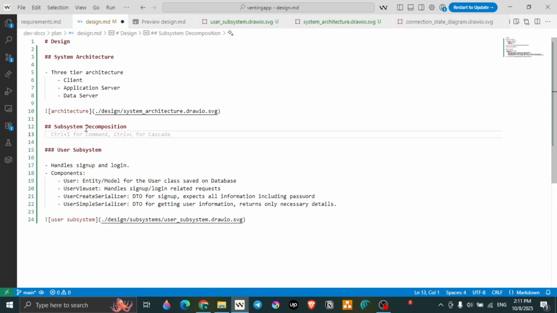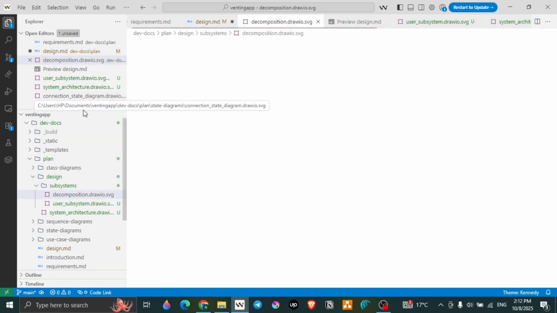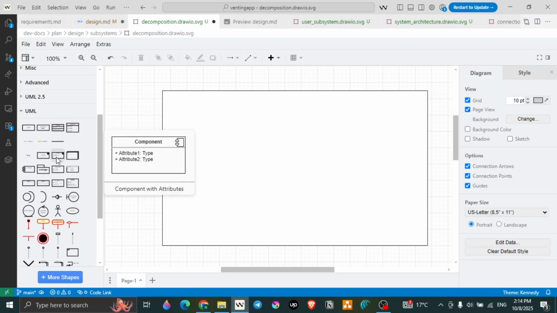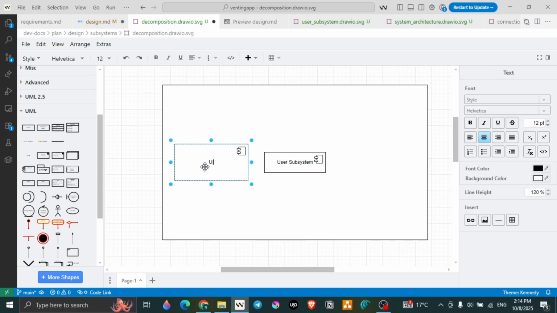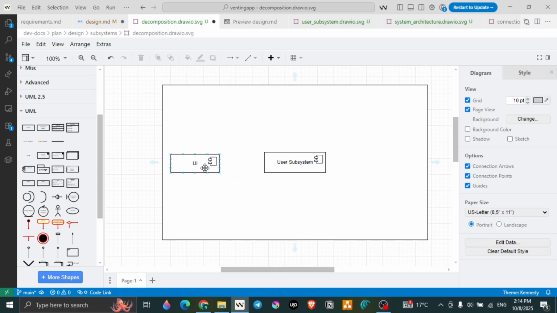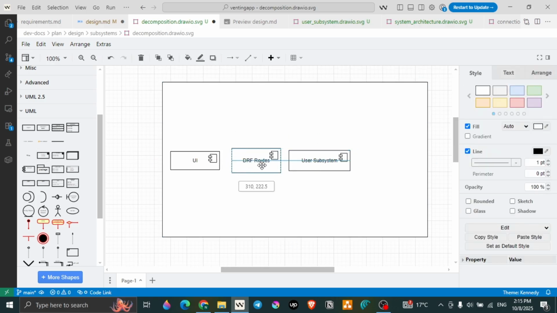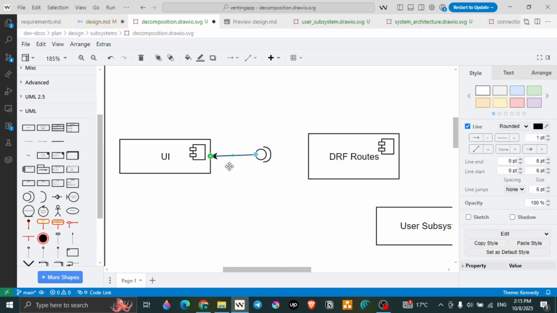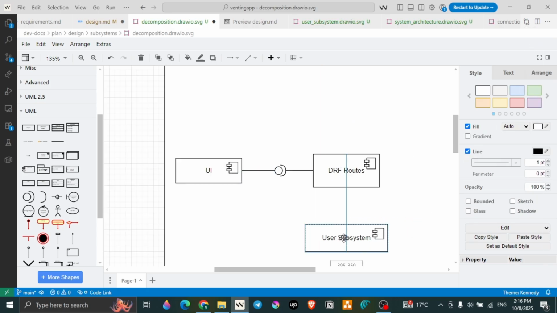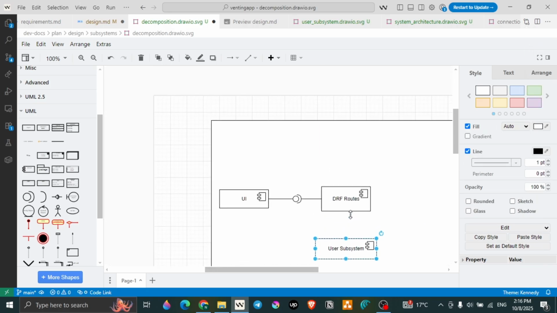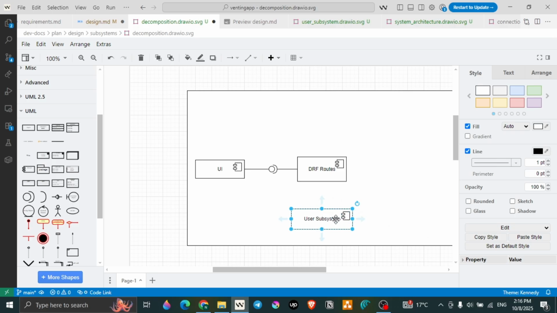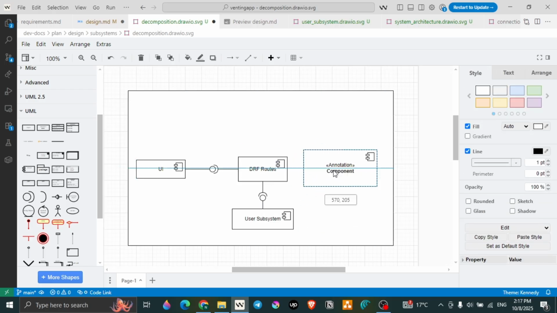Now let's draw the component diagram. So how does our UI communicate with the user subsystem? We will have the routes in the middle. And then the routes is going to lead us to the subsystem that we want. We have the user subsystem now, and then we're going to have many more. After that, we will connect it to the ORM, and the ORM will connect to the database.